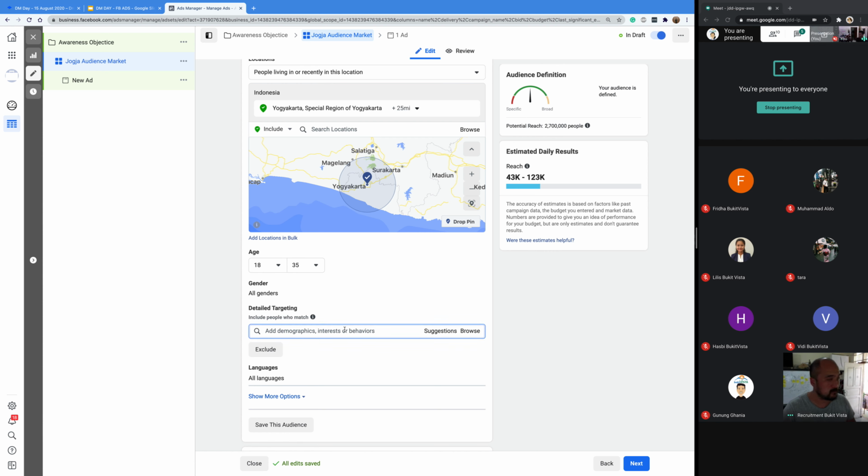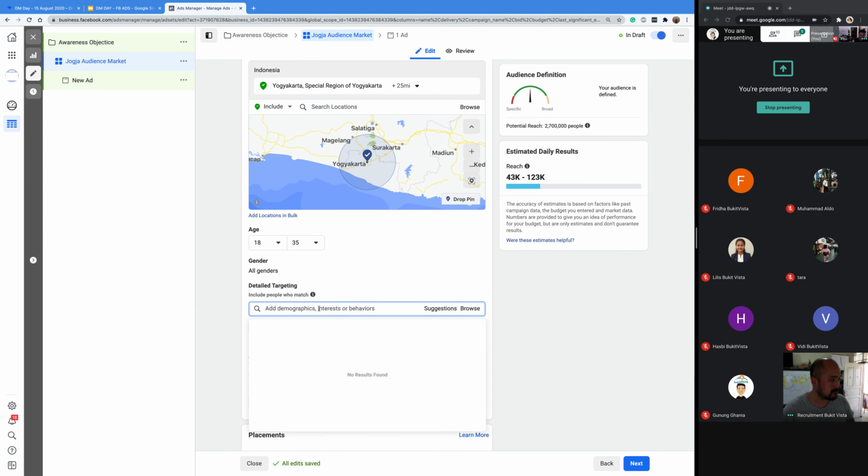As a marketer, we have to know the audience: what things they like, what things they follow on their Instagram, what things they like on their Facebook. Is there anyone who has ideas? What are the interests of this audience? Maybe I will ask Hasbi first. Hasbi, do you have thoughts about the interests, the detailed targeting?